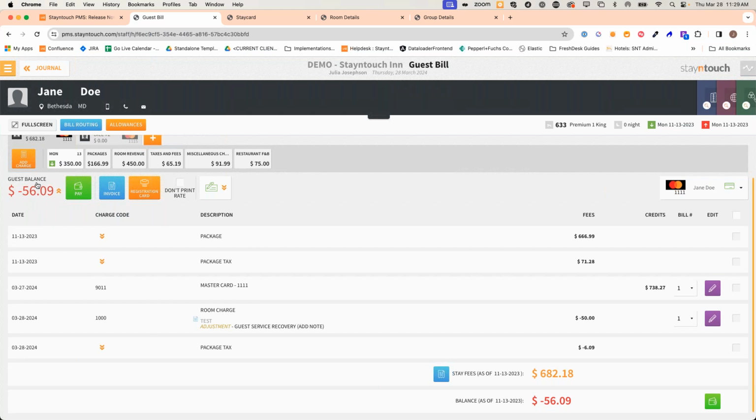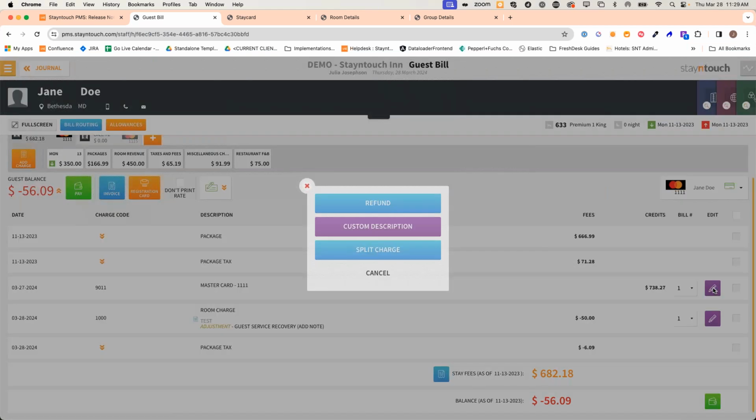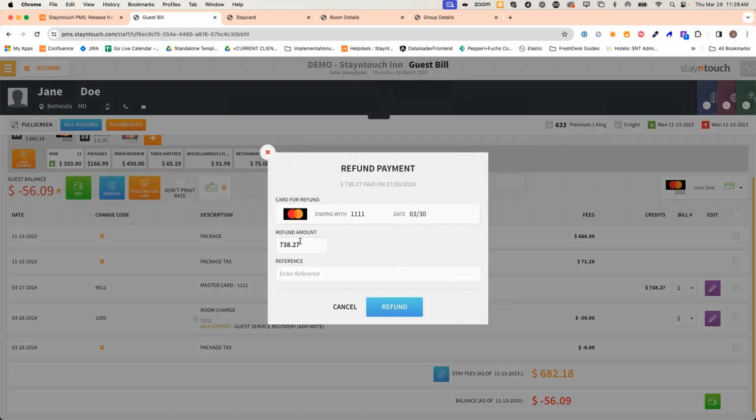Now, rather than clicking the pay button and entering an amount with a minus sign in front, we have this functionality where you can click on the original credit card payment and press refund. And you can only refund up to the amount that you took on that card. And you want to make sure that the amount matches what you owe, or you need to update it.